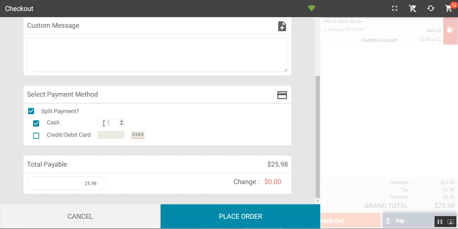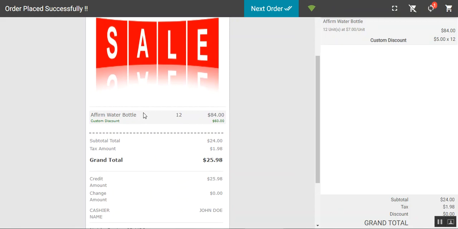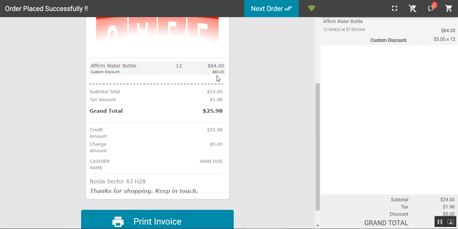From cash, if you want to pay $20, and from the credit card we want to set the rest of the amount, that is 5.98, the remaining amount. We can set in the number here, and we can tap the place order button. So I've placed the order, as you can see, and here we have the receipt. So the bottle is here, the discount is there, the custom discount.